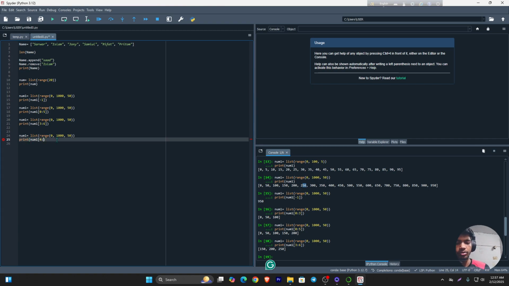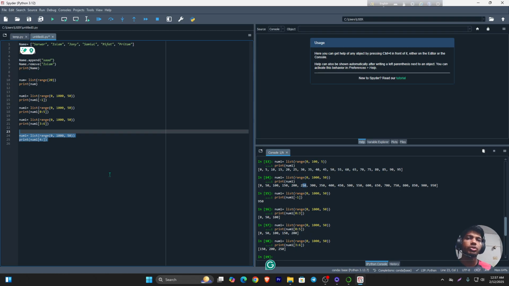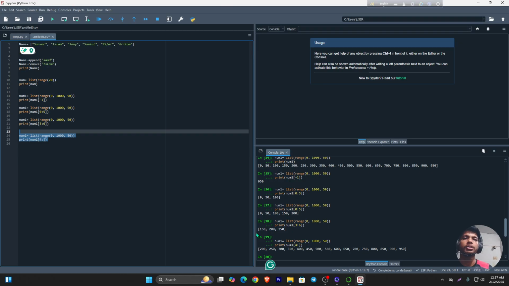Here I have to use the third bracket because it's showing red. It will not print the first 4 values. That means it will print from 200. Just see here, from 200 onward, all the next values are printed.